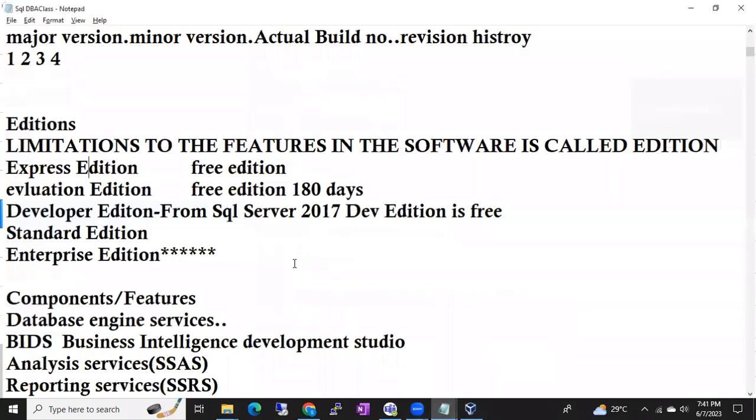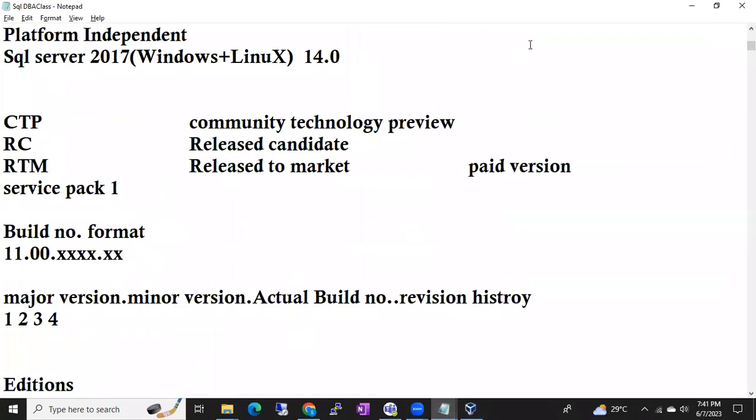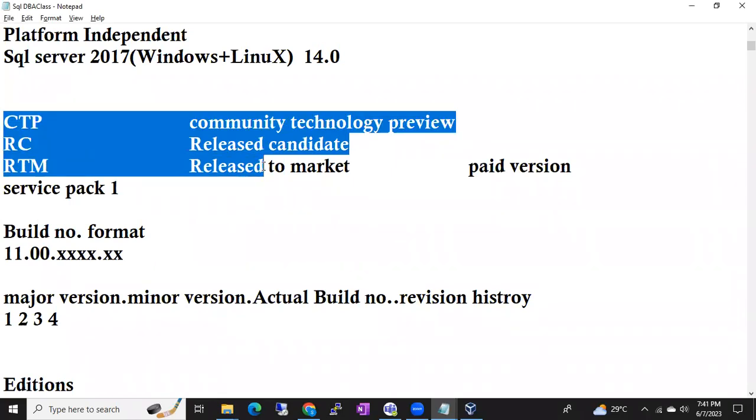Right. So let's continue the discussion, guys. We'll discuss CTP, RC, RTM. What are these terminologies? Where can I see these terminologies? The latest version of SQL Server is SQL Server 2022, right? So this is the latest version.